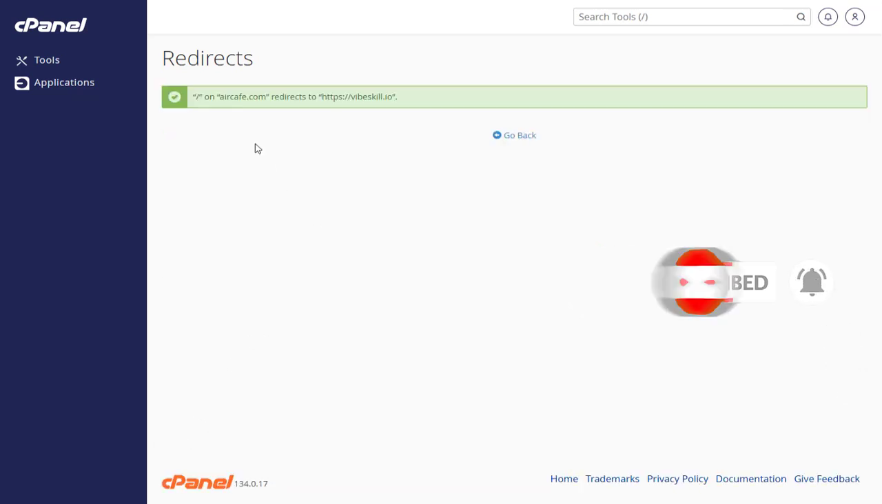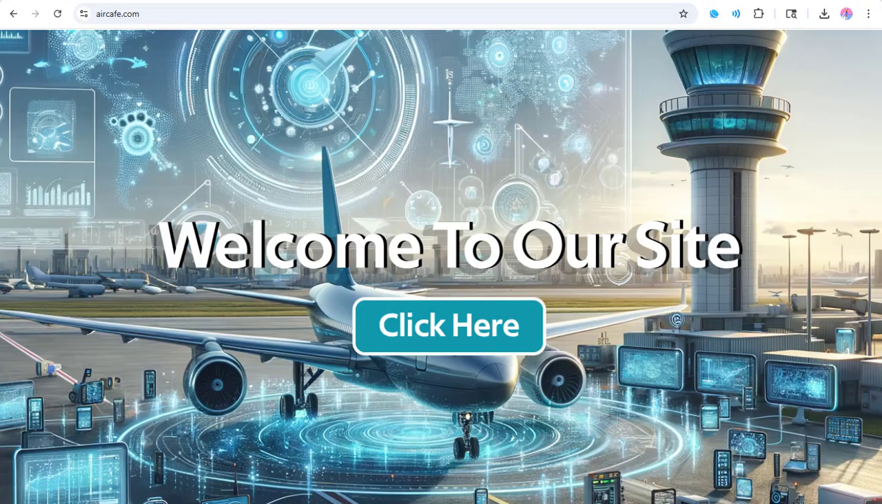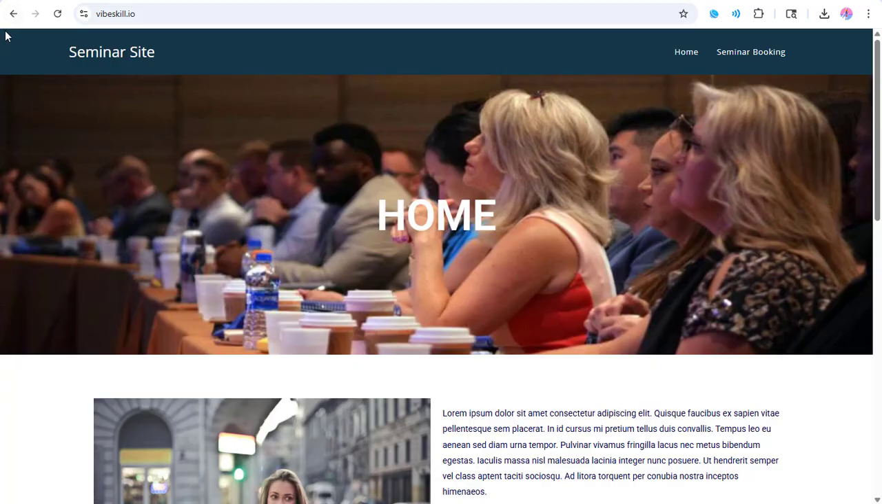And done. The domain redirection has been set up. We can confirm the redirection in the browser. Once we refresh the domain in the browser, the first domain has been redirected to the second domain set up in GoDaddy.